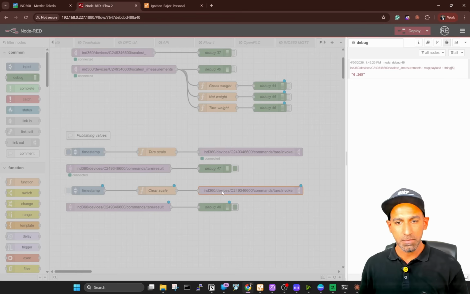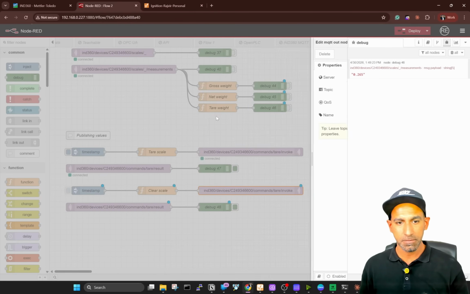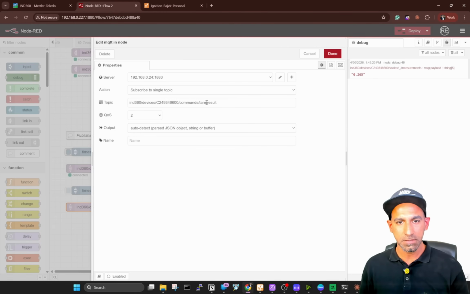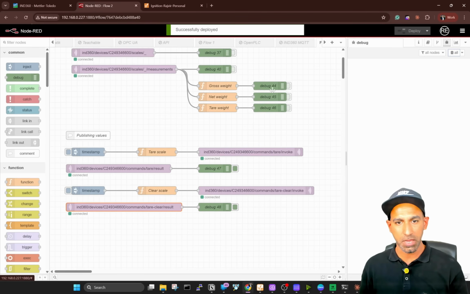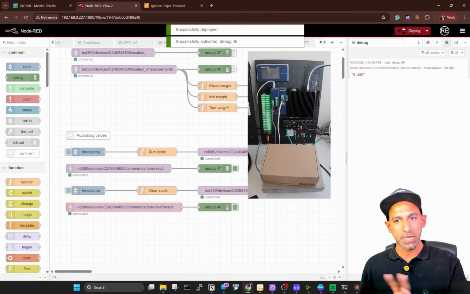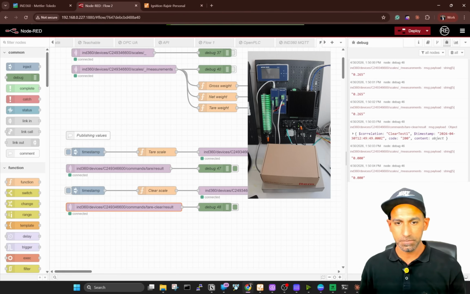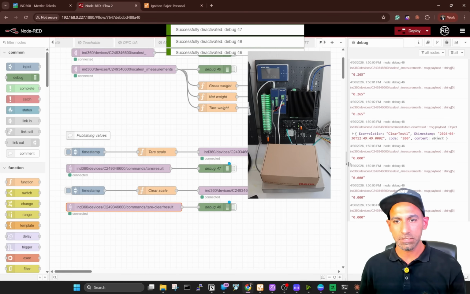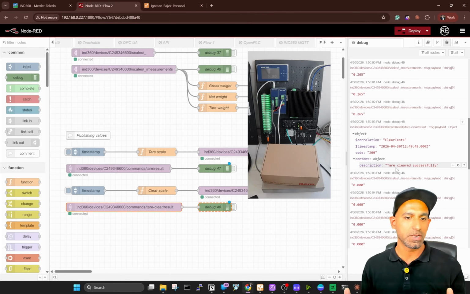Okay. But in this case, instead of tare invoke, it should go to tare-clear. That's the topic. Okay. Similarly, change the result. Tare clear. That's it. Two topics, change it, and now you should be able to clear the value. So right now, we can see that the tare value is this one. If I clear it, now the value becomes 0. And you have a feedback coming as well. Content: tare cleared successfully.